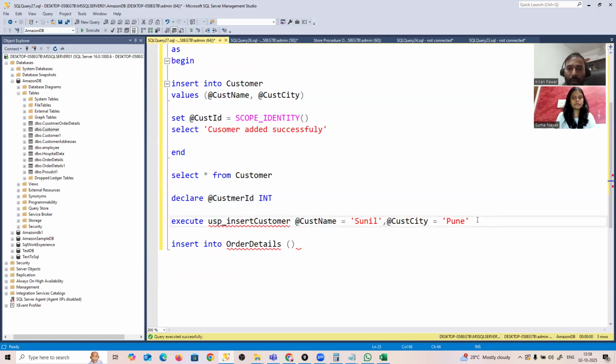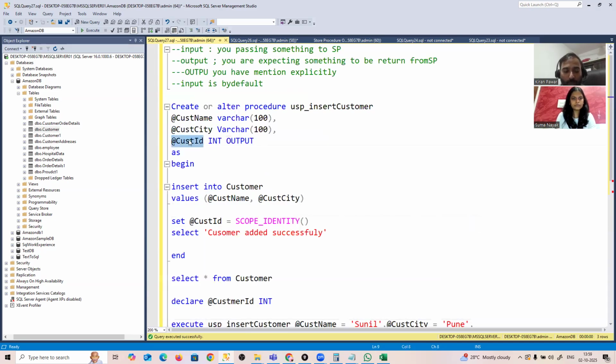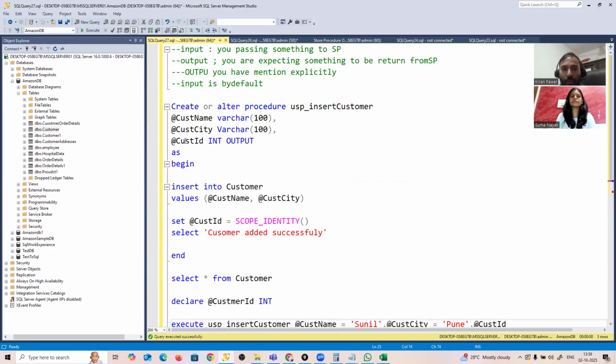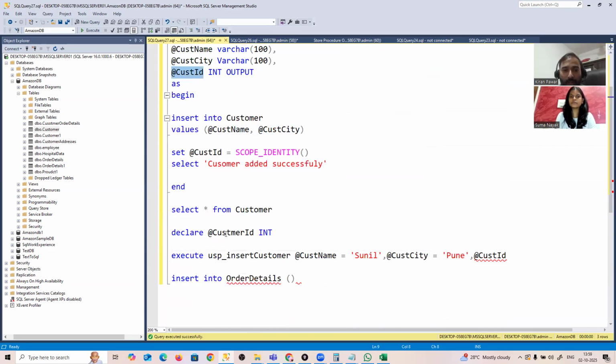So here I will give a comma. Again I will pass the output parameter here. This is my stored procedure's output parameter, and this is my local variable.